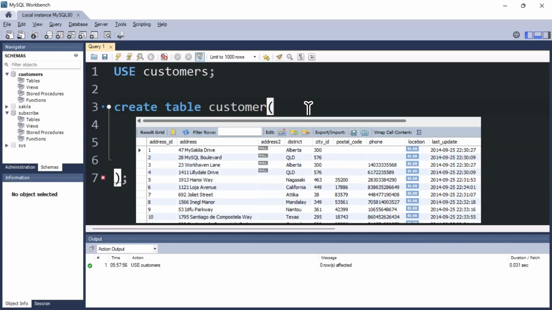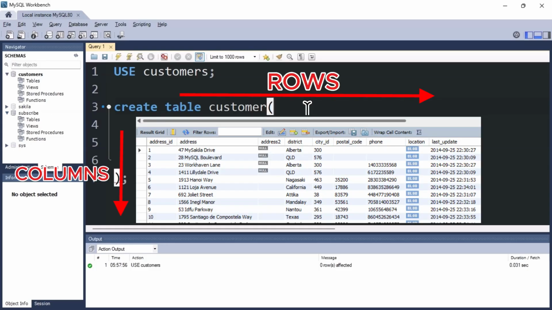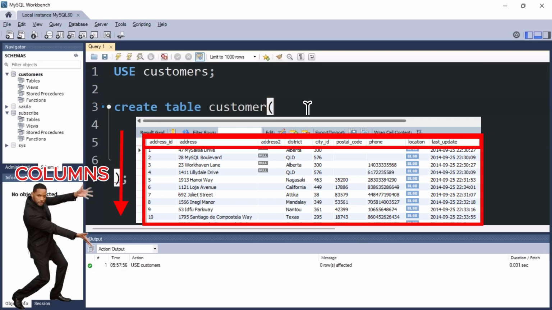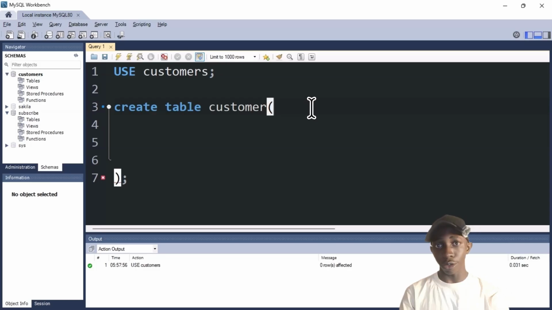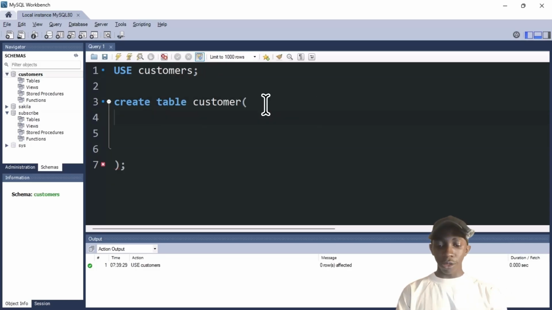You have to remember, in relational database tables, we have rows and columns. In this case, we are going to be creating the table and the columns. Populating or inserting the data will wait for the next video. To create the columns, let's start with the customer ID, comma. Now the commas, think of them as boundaries which are going to separate the table columns.